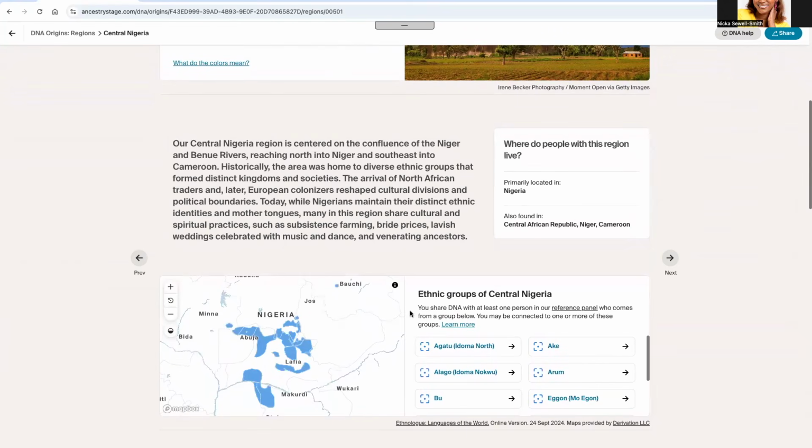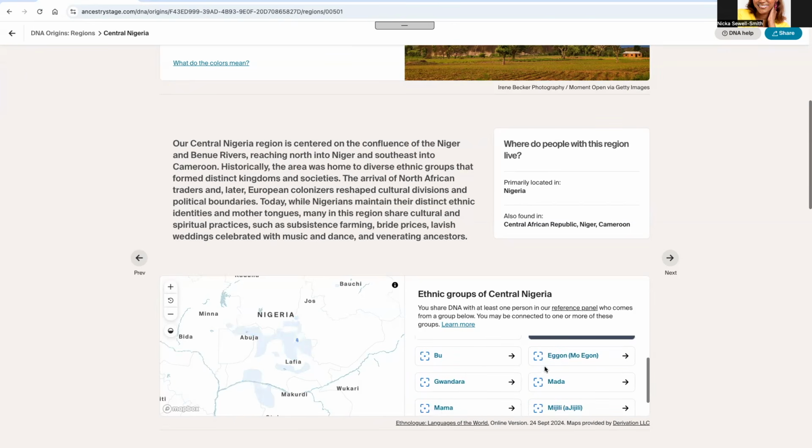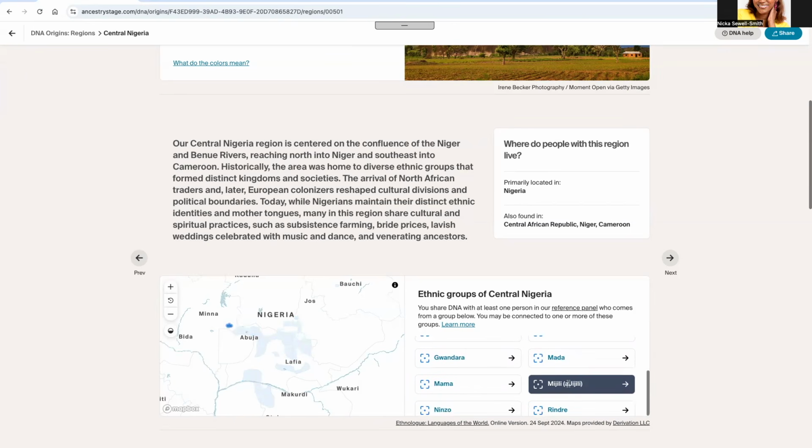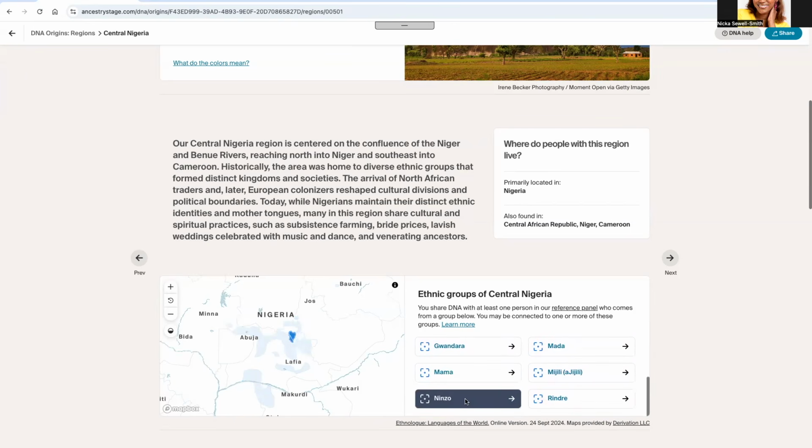And you'll see it'll tell you, you share DNA with at least one person in our reference panel who comes from a group below. You may be connected to one or more of these groups. And if you mouse over the respective groups, it'll actually show you on the map where they are currently located in the country of Nigeria. And see, there are a lot of them. So let's click on one.